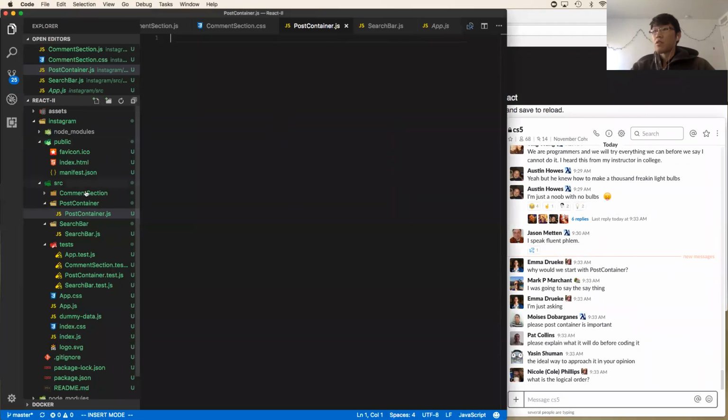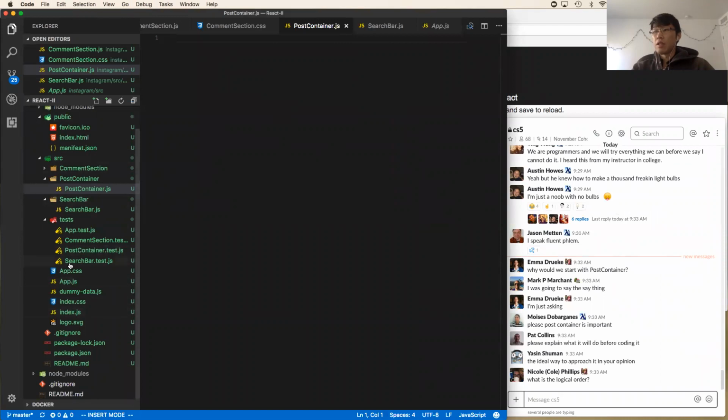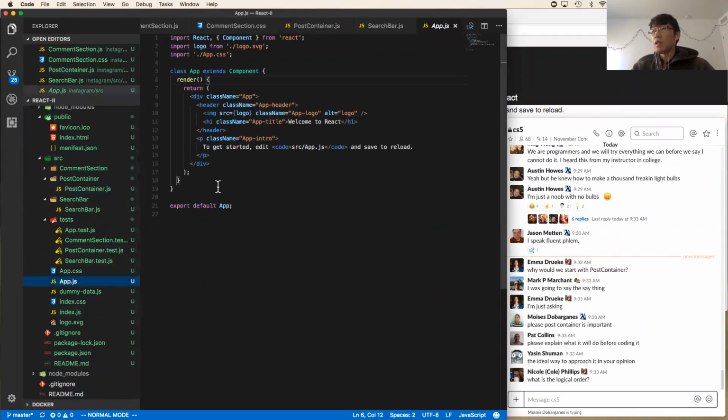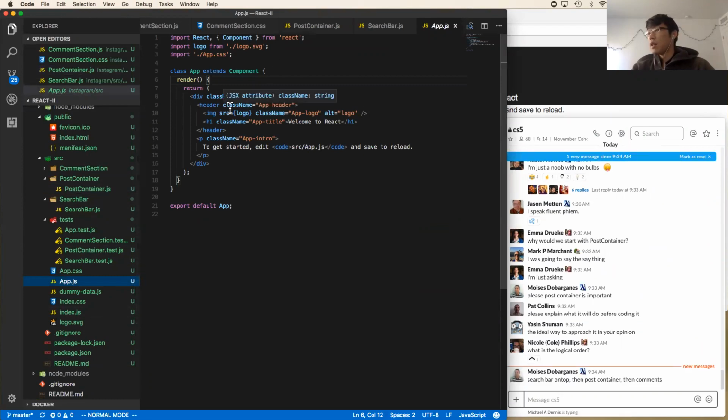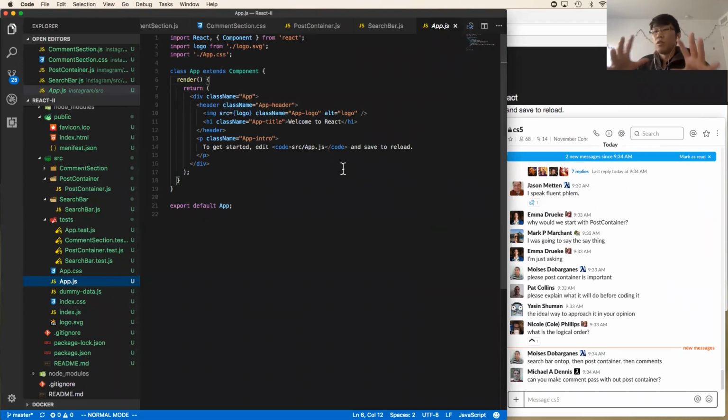So the way I would typically think about it is, we currently have our app.js as our root component, and this is going to be the root component of our entire React tree, right? I was thinking post container first because post container contains the comment sections inside. So post container is the largest component that is the next level after app. So it goes app on top, and then app renders a bunch of post containers, one for each of the different posts inside of our dummy data.